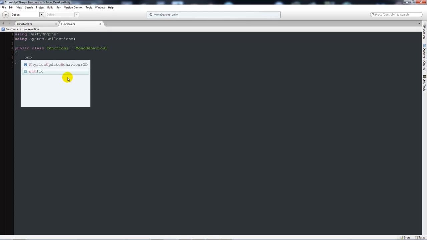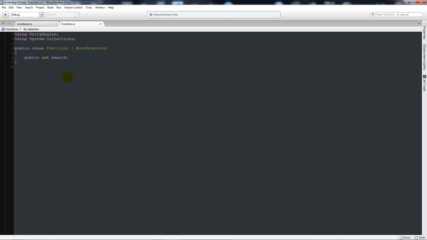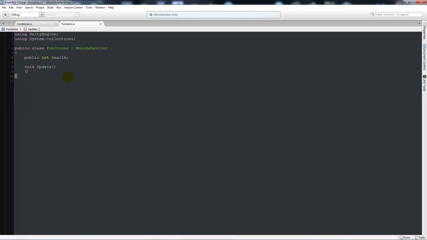So if we start by writing a public integer health, this is going to store our health that we'll give to the player. Now we can write void update, so we're doing something in the update method, which will be done every frame. Now we could say that if health is ever less than or equal to 0, then we can do something in here. We might do 10 different things in here. So we might want to split it up nicely and write our own method.